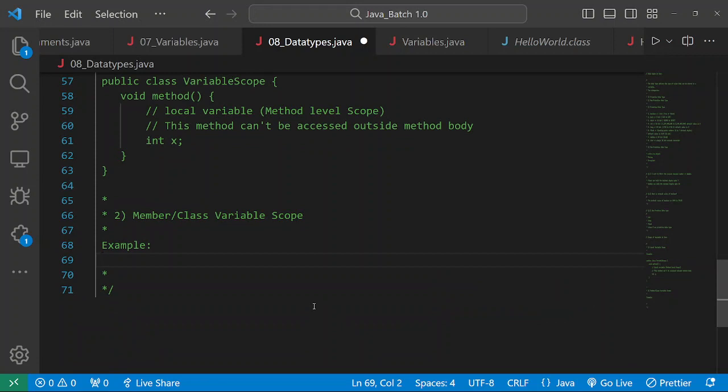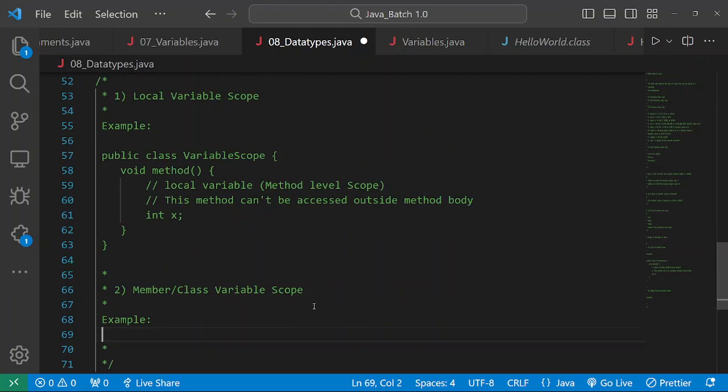So now let me take you through the member class, that is, class level variable scope. Here, the variable is declared inside the class, but outside the method body. I will be explaining how it can be declared. That type of variable can be accessed directly anywhere in the class. So no need to get confused here. A very simple thing. Let me write it for you.